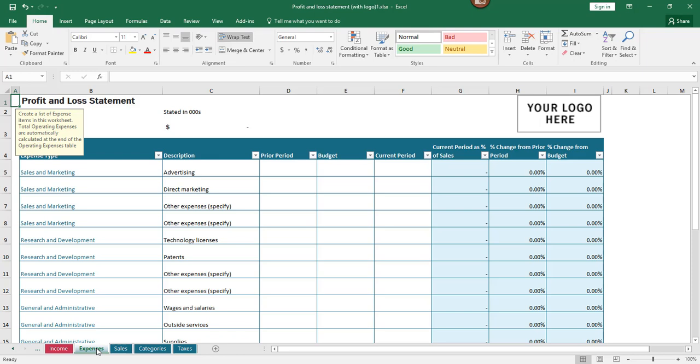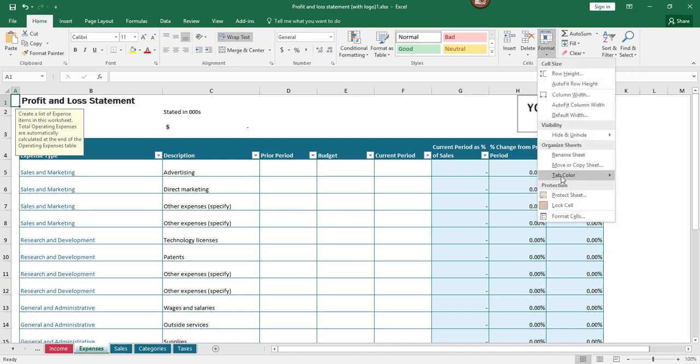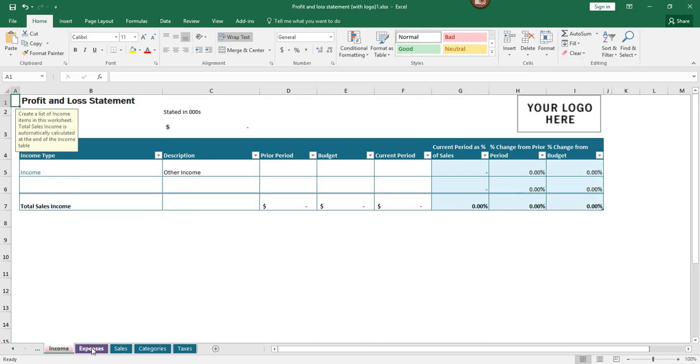You can also get to that from the Cells group in the Home tab. You can click Format and then select Tab Color. And let me just select a different color here, purple, and there's my new color.